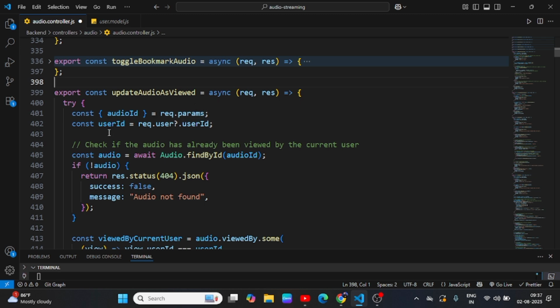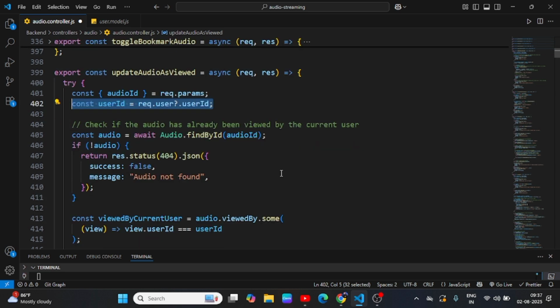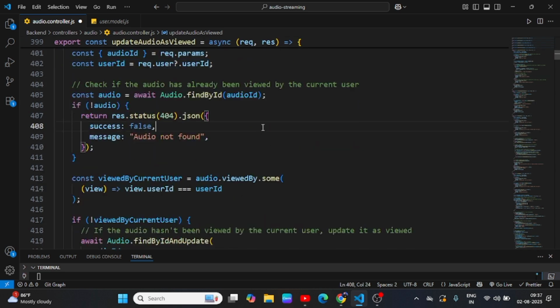And then second, I want to make sure only an authenticated user can increase the views. It's your choice. On other platforms, if they visit the platform, or just see any audio or video, the views increase, so in that way you don't need to validate these things. But in this case, I want to.